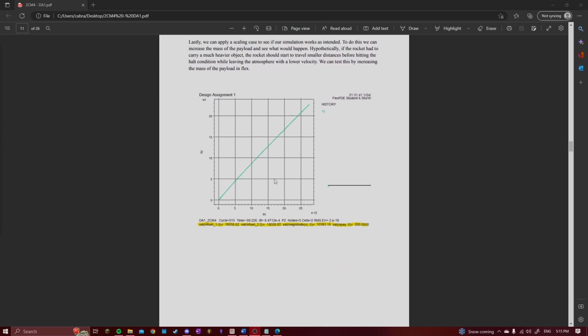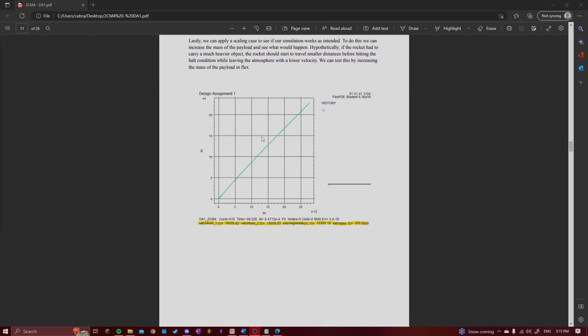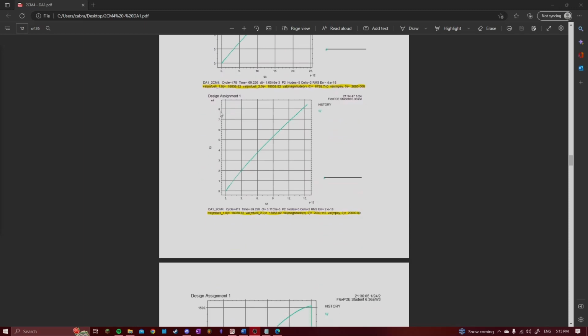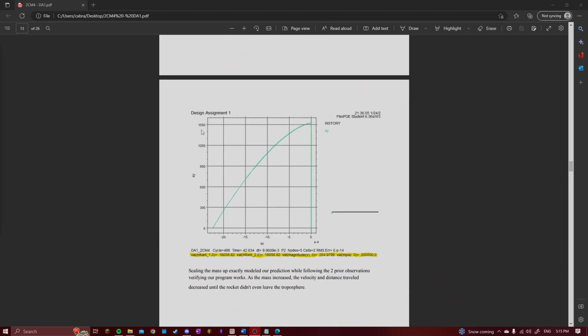Now, in a scaling case, we're going to increase the mass of the payload with each iteration of this Flex, and we can see it's traveling lower and lower into the sky until it doesn't even pass the troposphere and drops all the way back down to the Earth.